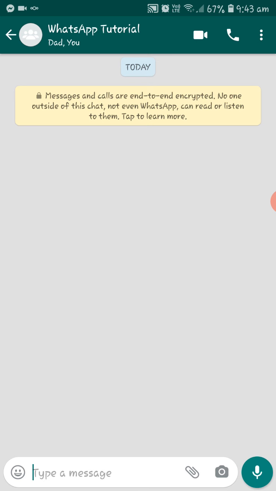So now you're in the group. Don't worry, you won't see any previous messages. That's a normal WhatsApp thing. So once you're part of the group, the next thing we're going to cover is setting up a username.